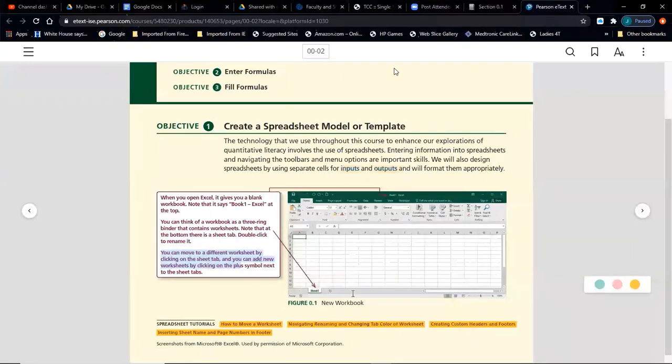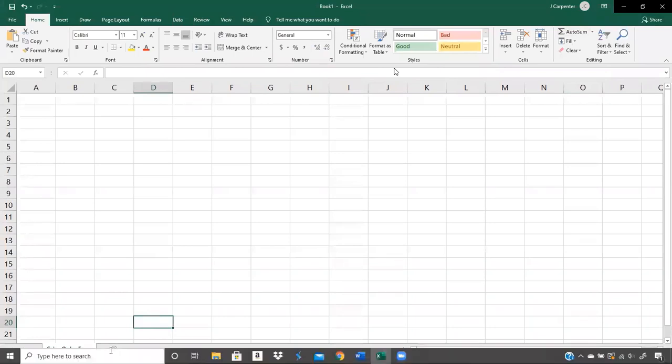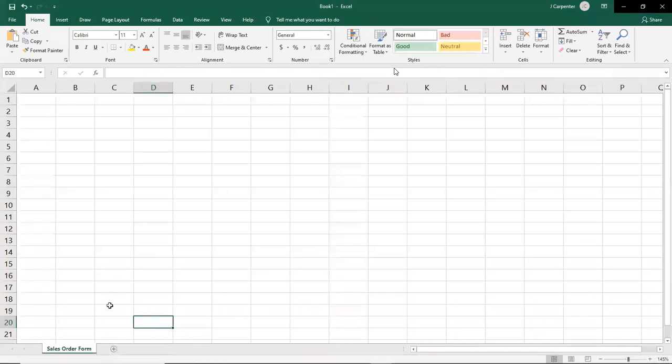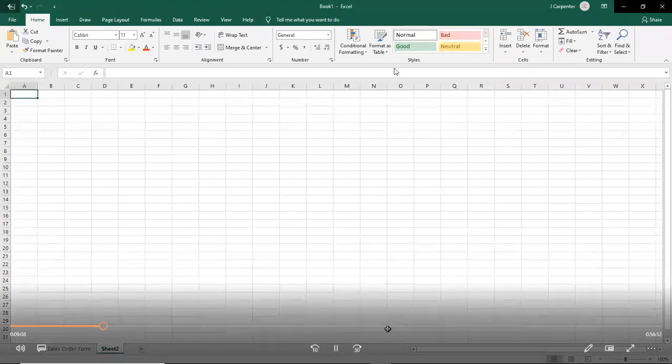So if we hit the plus symbol next to that, you get a new tab. For Chrome, this is in the top right section generally. For Excel, it's bottom left. Sorry about my floating start menu at the bottom. So now we've got another sheet. And I can make another and another and another, but I'm not going to.